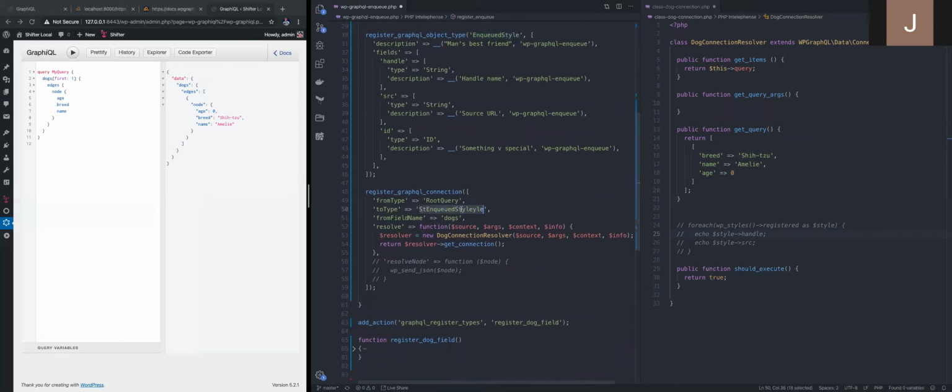And then the from field name would be onqueued styles or whatever you want. That one will probably be lowercase first, which is best practice. You could just call it styles, sure. Then let's change dog connection resolver to style connection resolver or whatever you want to call it. And let's change the file name that we require above too.